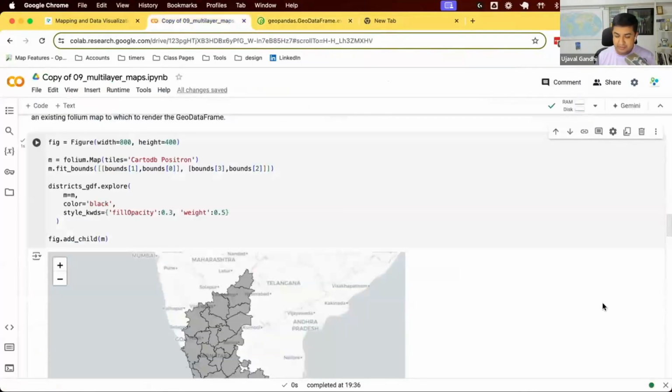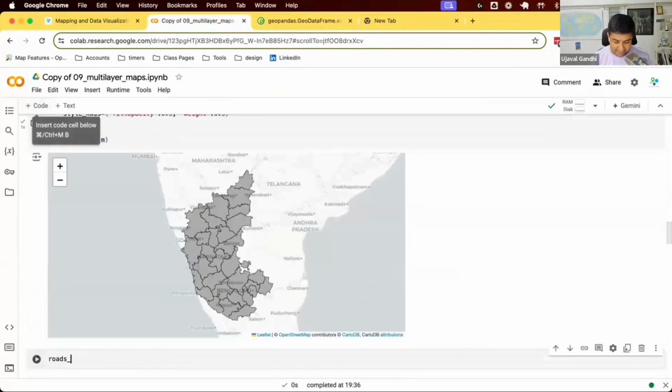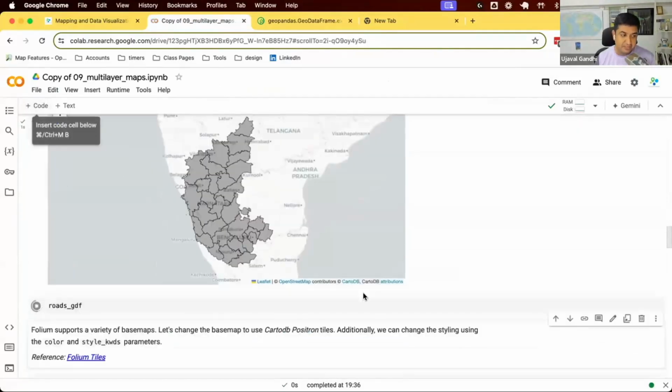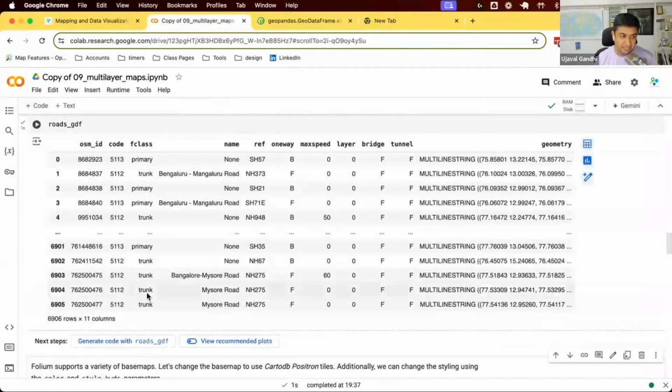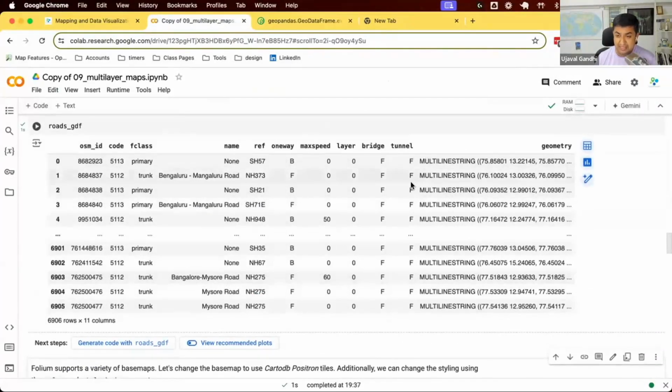Let's render some more data on top of that. I want to render roads on top of this. So let's see what the roads data looked like. So this is my roads data frame. I've got 6,000 road features that I want to plot. Each one is a line. We'll do some more advanced visualization.